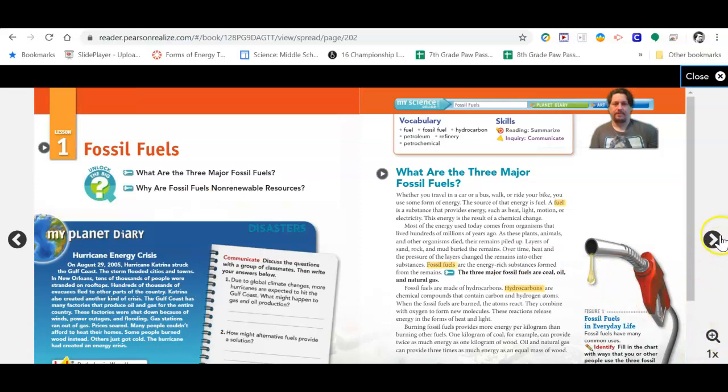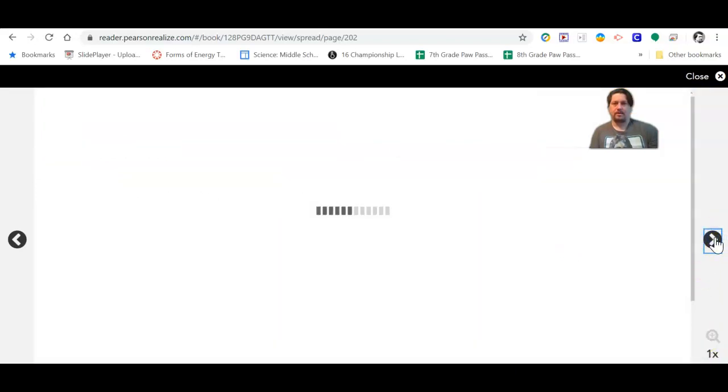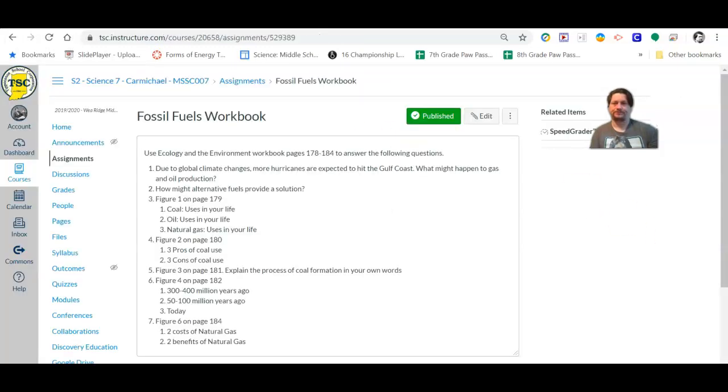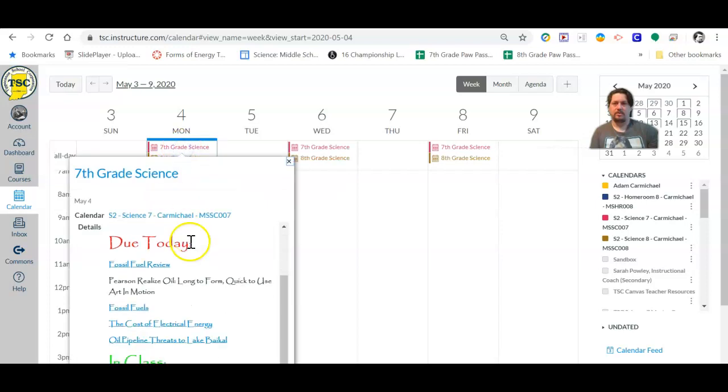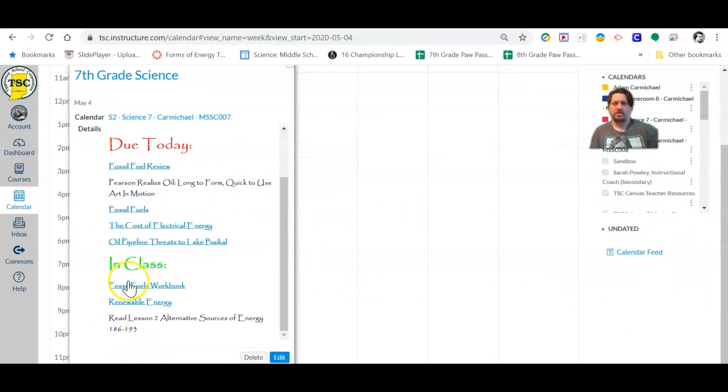And there we go. Once you get done with that, we'll move on to the next assignment, which is renewable energy. So we're going from the fossil fuels to the renewable energy side of electrical generation.